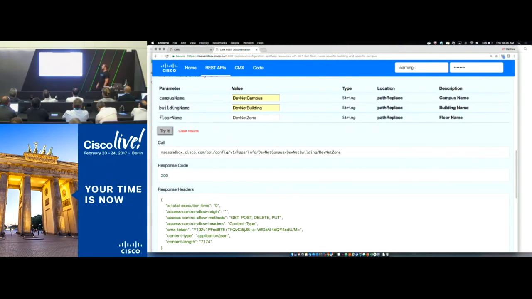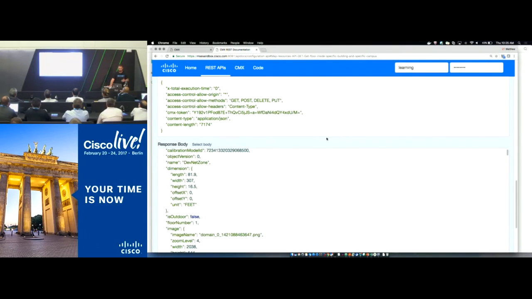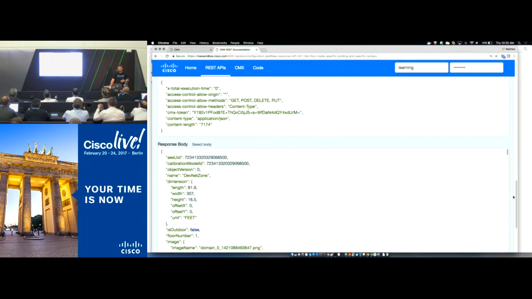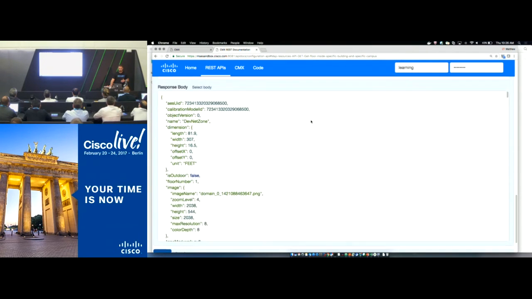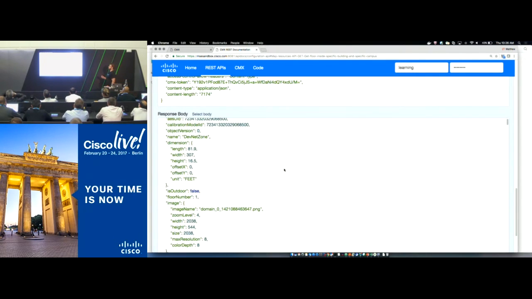So I was able to get a 200 okay, and it gives us our response headers, which we probably don't care too much about. But what we do care about is this content at the bottom. So this is live data. This is coming from our mobility services engine sandbox. We're seeing similar information to what we saw in the GUI. We're seeing the DevNet zone, but now we're getting the actual parameters. So this is the floor dimensions that have been set up for that particular floor. And I think I set it up for feet.